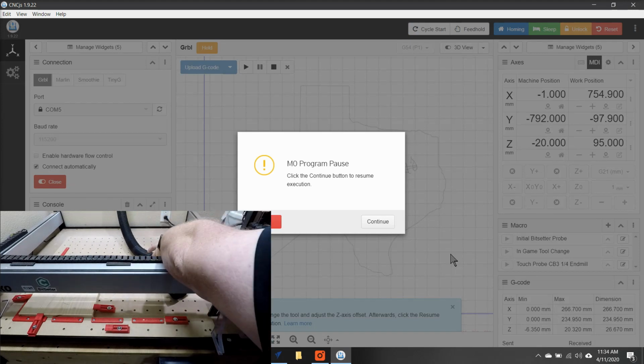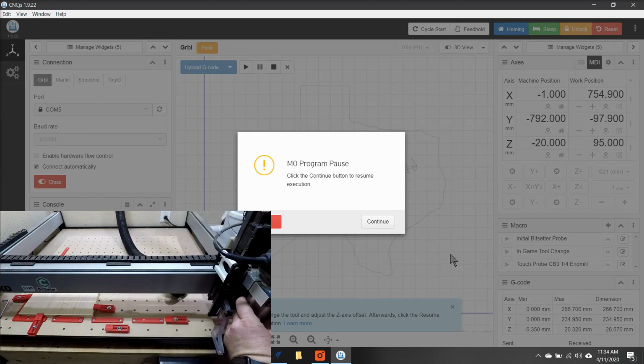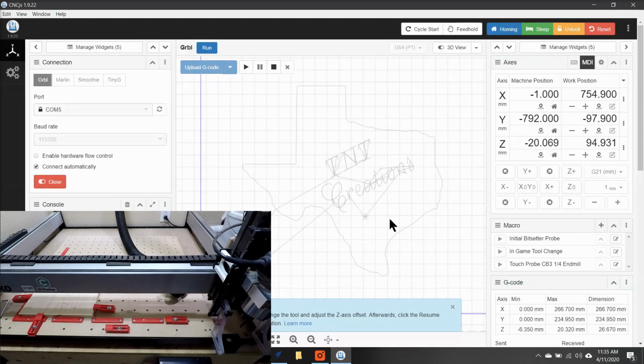Remove your dust boot, then go ahead and change your bit. With your new bit in there, go ahead and hit continue so it can do its probing cycle.